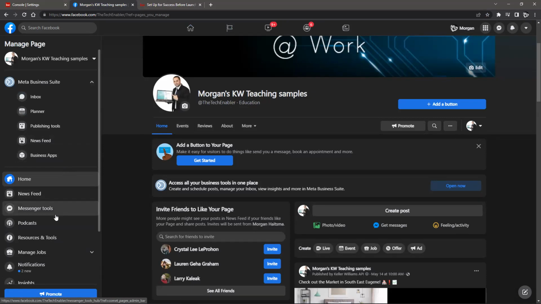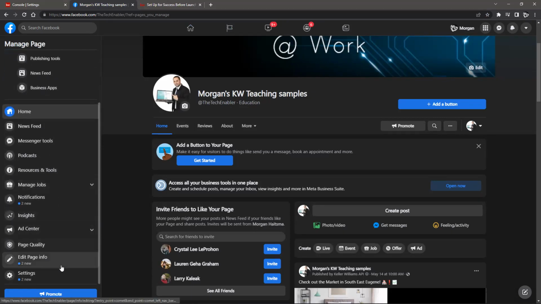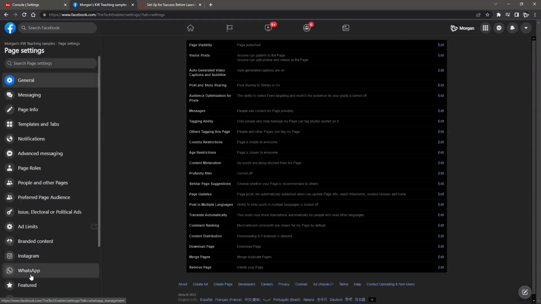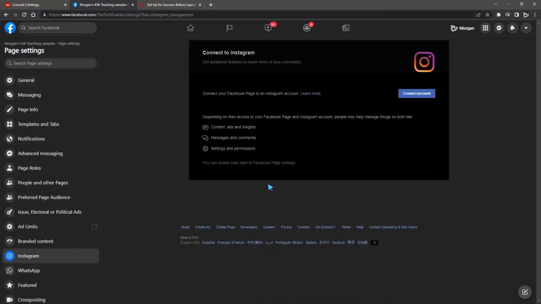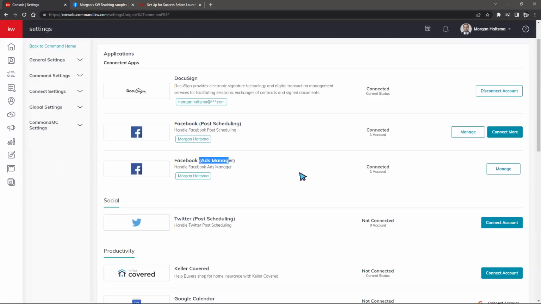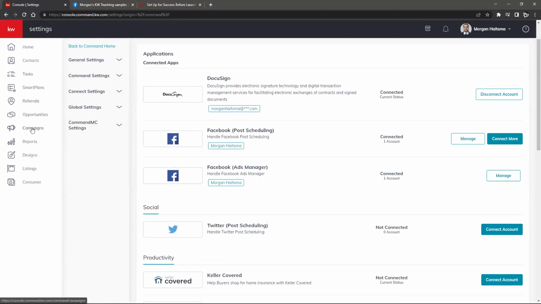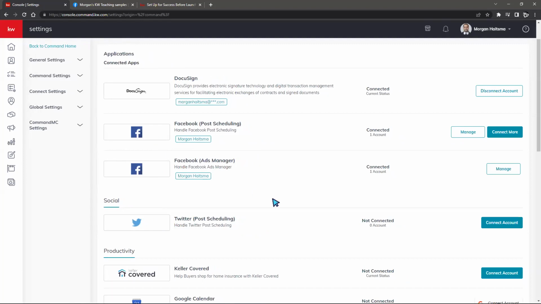We'll scroll over to our left-hand side here. Choose our settings. And it's going to be right here on Instagram. Now, I do not have an Instagram connected on this Facebook page, but once I connect it, it should appear within our KW Command campaigns. I do actually have an Instagram connected, so I will be able to show you what it will look like.